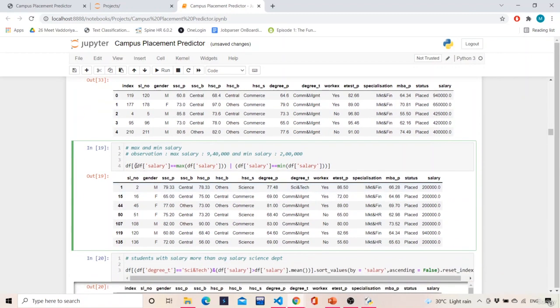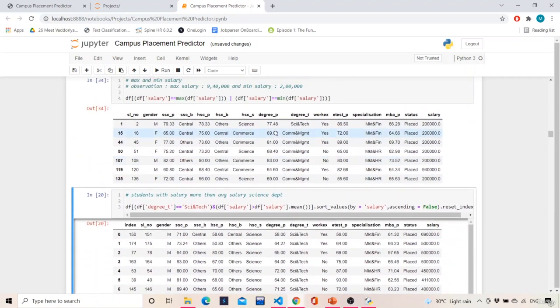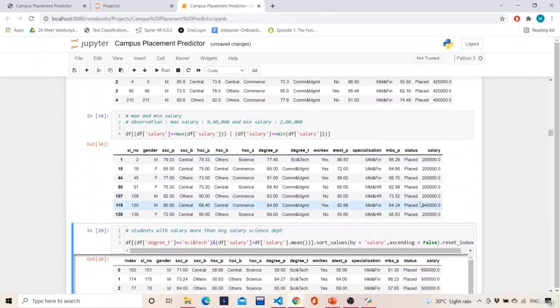Next we will see the maximum and minimum salary. This is the simple query over here. So df of salary must be equal to maximum of df of salary, or basically I want both maximum and minimum, right? In one data frame I want maximum and minimum salaries. So I'm saying df of salary must be equal to max of salary, and df of salary must be equal to min of salary. If I just execute this, I'll get this data frame over here, which says that the maximum salary is 9,40,000.